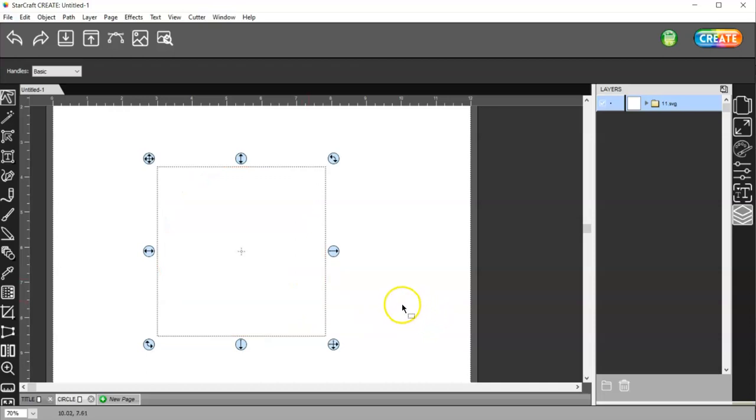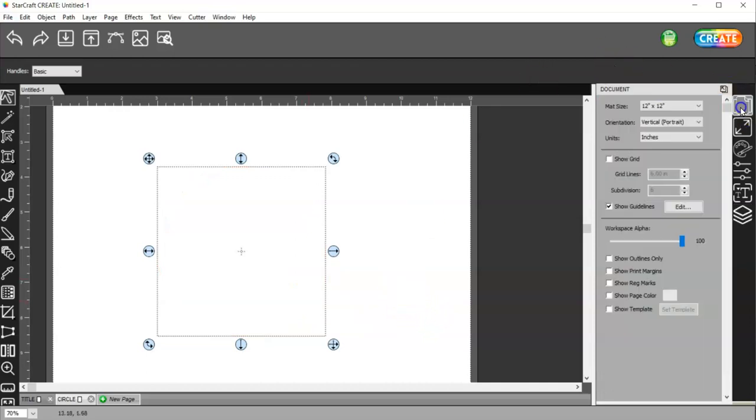So, all right. First thing to check is come to your document panel, make sure you have show outlines only not checked. Okay. Now, because of this file, it's actually showing when I show outlines only. But if you are showing the outline only already, then make sure you untick that.